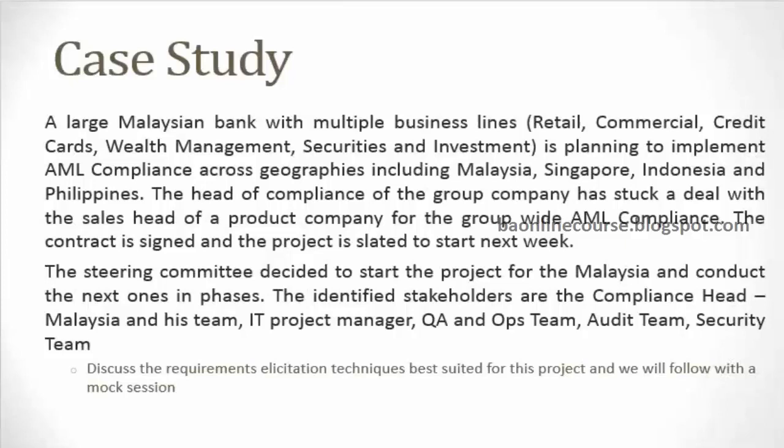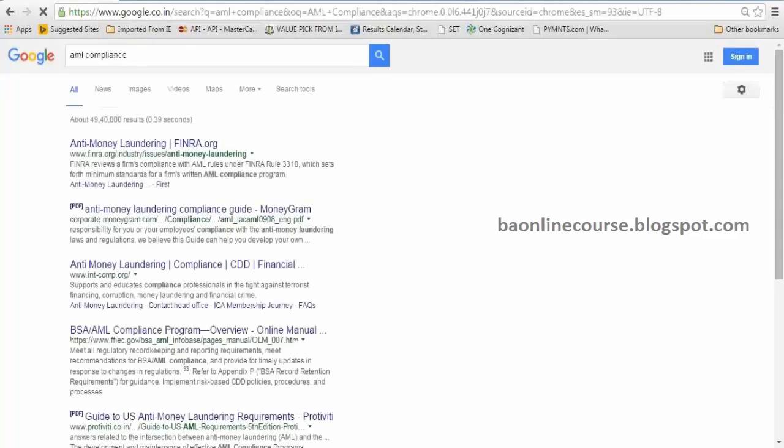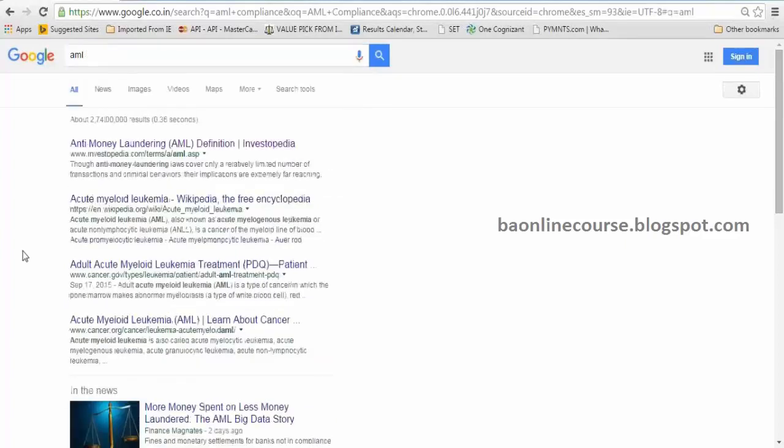Now, the first thing I would do is, do you guys understand what AML compliance is? I would do this first. What is AML compliance? I should get some basic understanding about what the project is about. There's a lot of information available over the internet. The basics of anything, you can find out on the internet. There's enough information about anything.